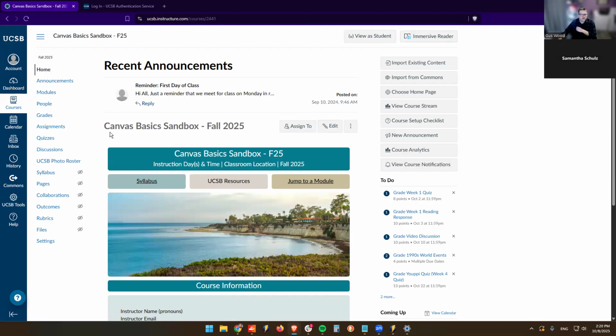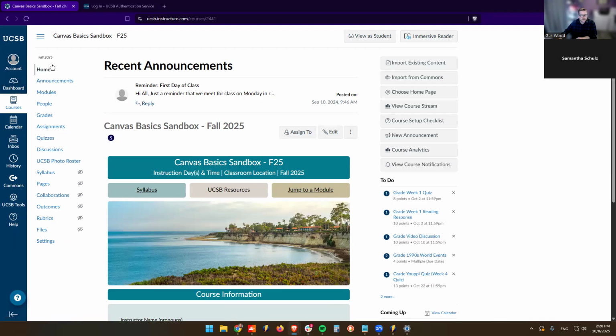And anytime you open a course, you'll be brought to what's called the course homepage. So previously we were talking about this blue global navigation menu. And now in a course, I have this course navigation menu also on the left-hand side. But this homepage is what you're always going to be brought to when you open a course.